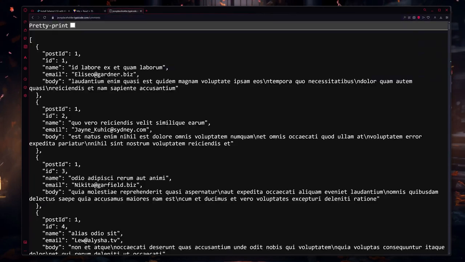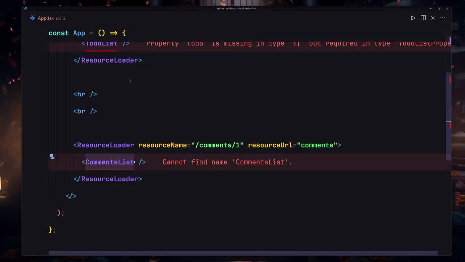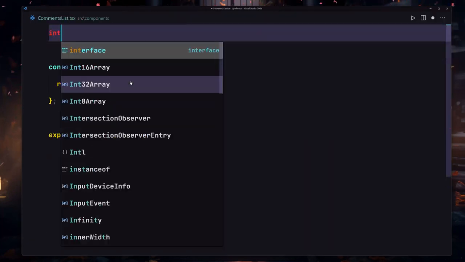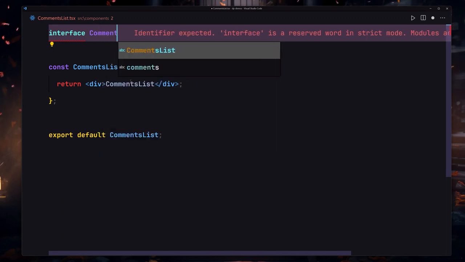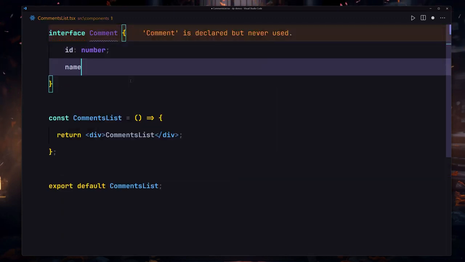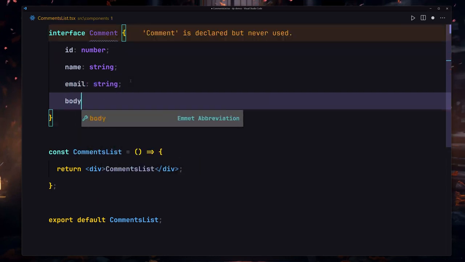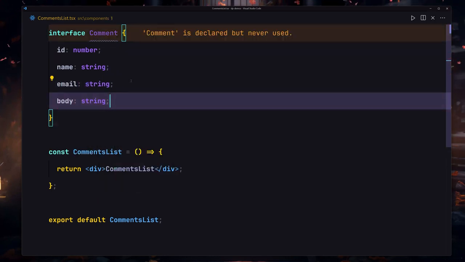Now let me create the interface. So first of all we have to take care of the post ID, then the ID, name, email, and body. So I'm gonna go to the top. Oh my god, what the hell did I just do? And I'm gonna define the interface for the comment, and inside there we have to provide the ID, and ID will be a number, the name will be a string, the email will be also a string, and the body will be a string as well.